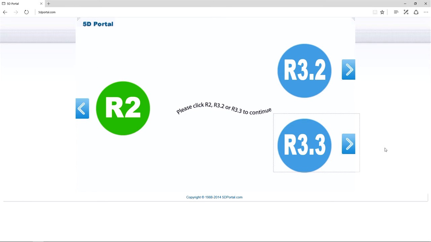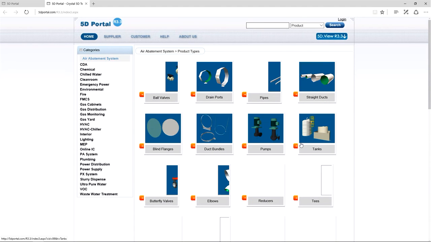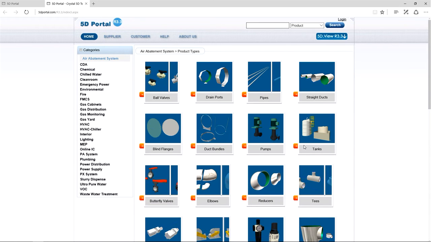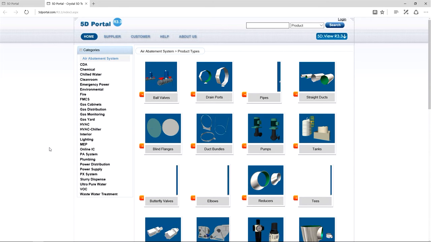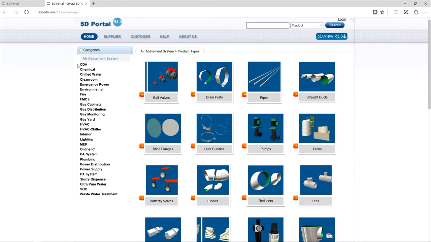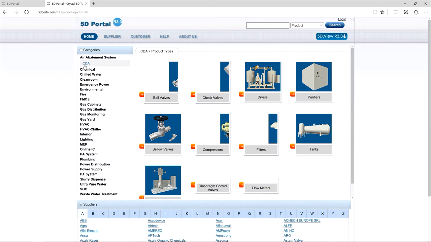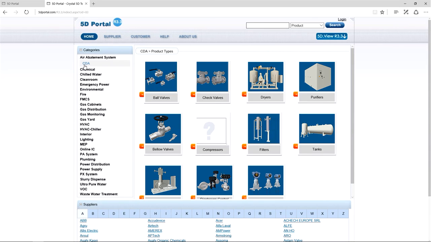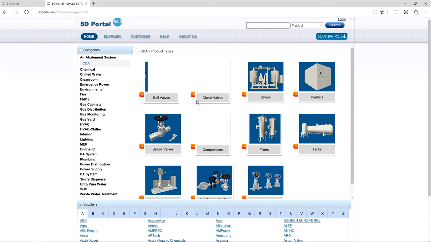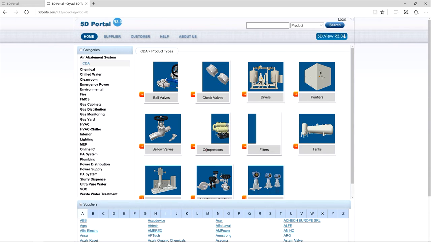A vast number of library objects is available through the 5D portal www.5dportal.com. Choose R3.3. The objects are organized in categories. These are listed in the left pane. The object groups part of the selected category are listed in the right pane, provided with a thumbnail. Select a category in the left pane, CDA. The CDA subcategory page will open. Select the desired subcategory, compressors.